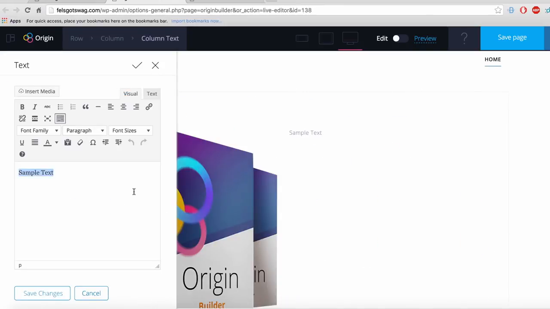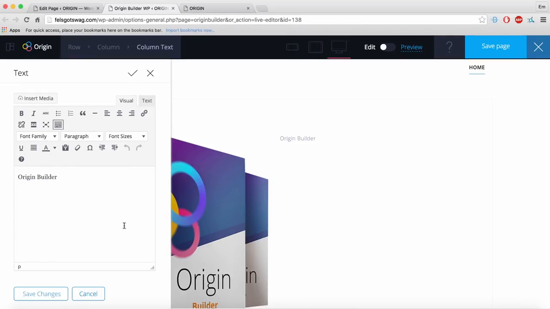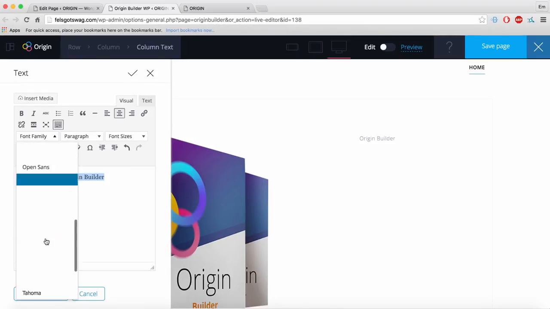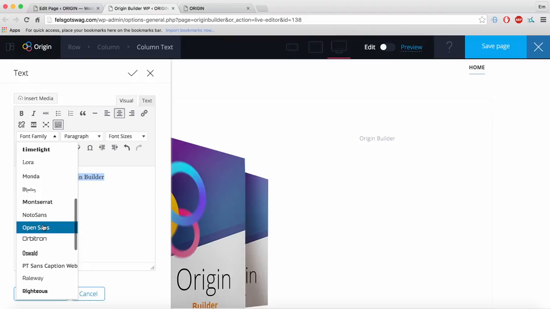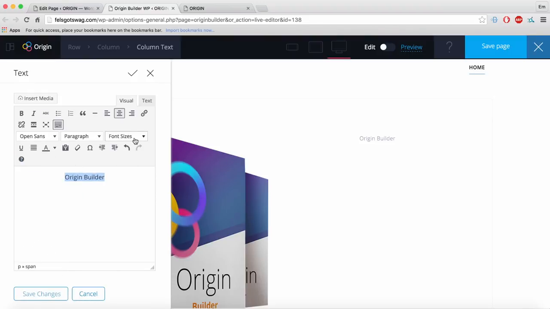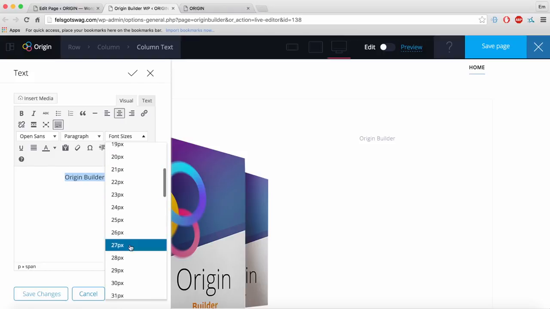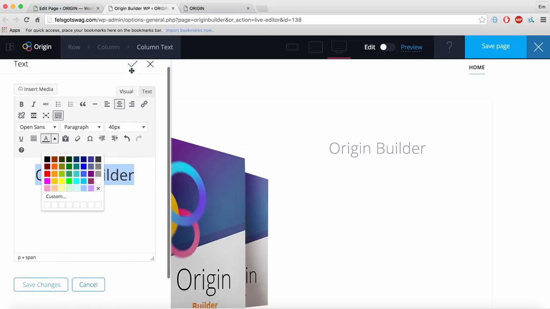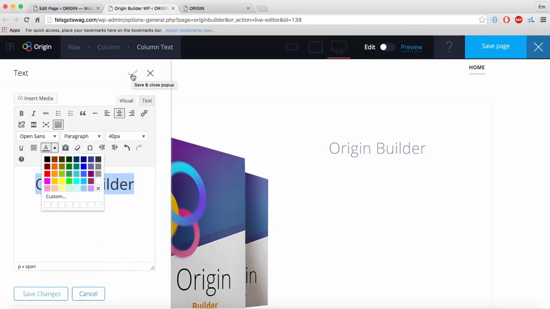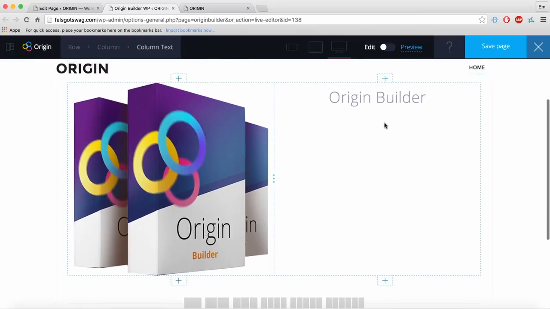I'm just going to add some text, and I'll add some design to this. I'll choose a font. We've included some Google fonts in here. Let's choose Open Sans and then change the font size. I'll just click here to save my changes. Next, we'll add another text block.